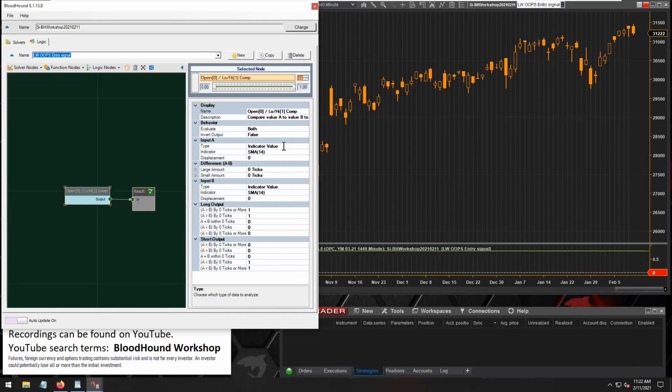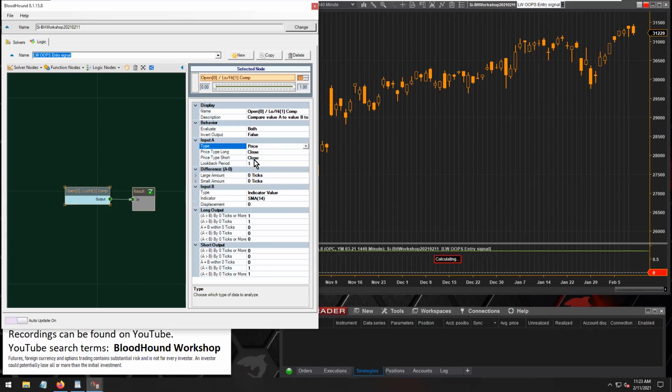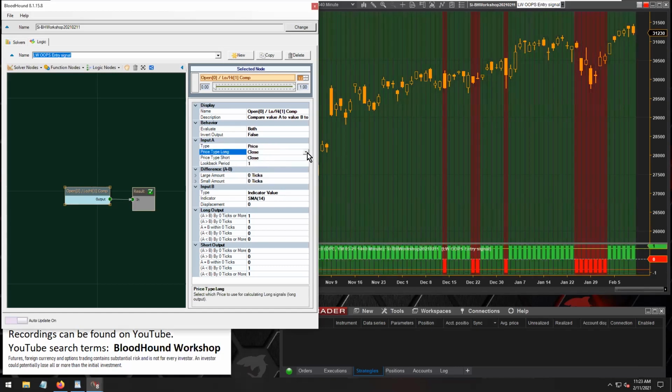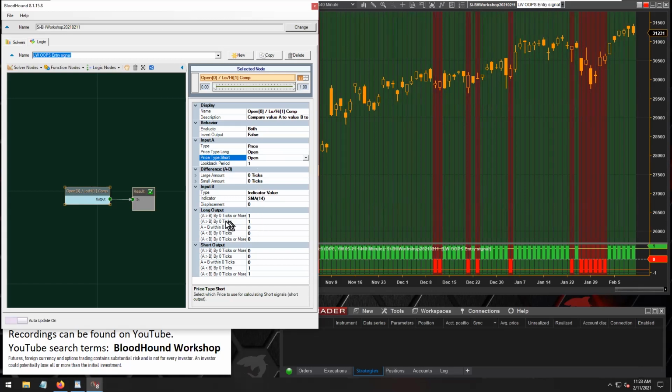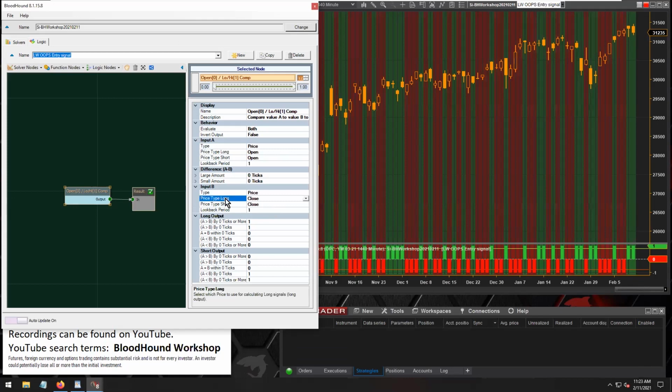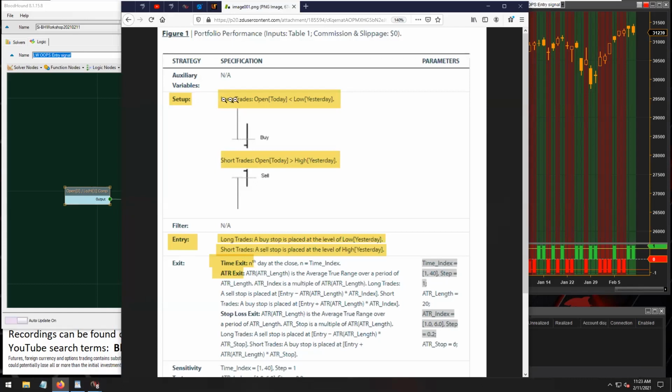So input A, that's going to be the open price. And so we're going to set the type to price, and then set our prices to the open price, like so, right? And then next, the input B is also price, right? Now, for a long trade, we're using the low of the bar, right? So if we go back to the instructions here, for a long trade signal we're comparing the open, as it says right up here, to the low price.